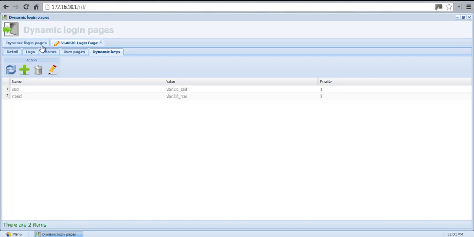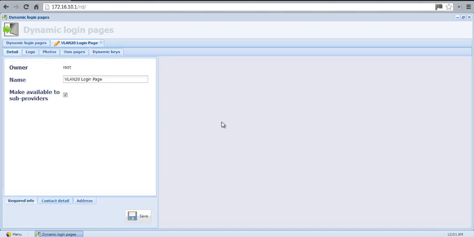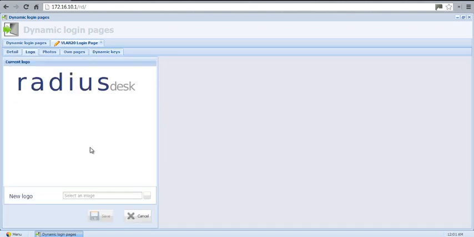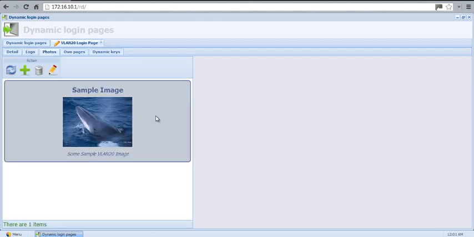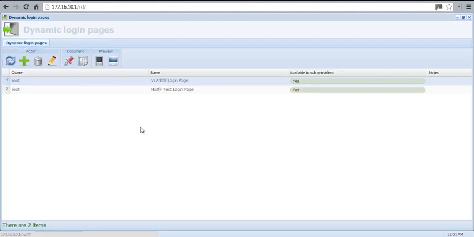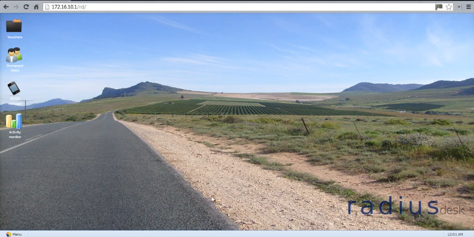You can see we have our dynamic keys set up. Detail page, you can see the logo RadiusDesk. Of course, you can change it, and we have an image. All right, so we have 2 different pages here, each responding to two different networks, and kind of serving us as expected. So let's make sure that the login pages are working.